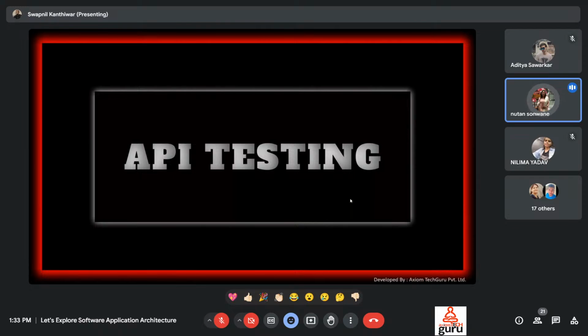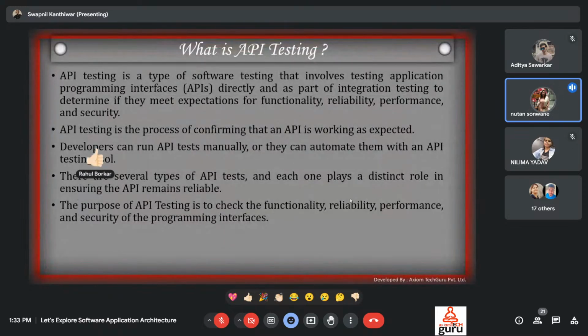Now we move towards API testing. API testing is a type of software testing that involves testing application programming interfaces directly and as part of integration testing to determine if they meet expectations for functionality, reliability, performance, and security. API testing is the process of confirming that an API is working as expected. Developers can run API tests manually or they can automate them with an API testing tool.